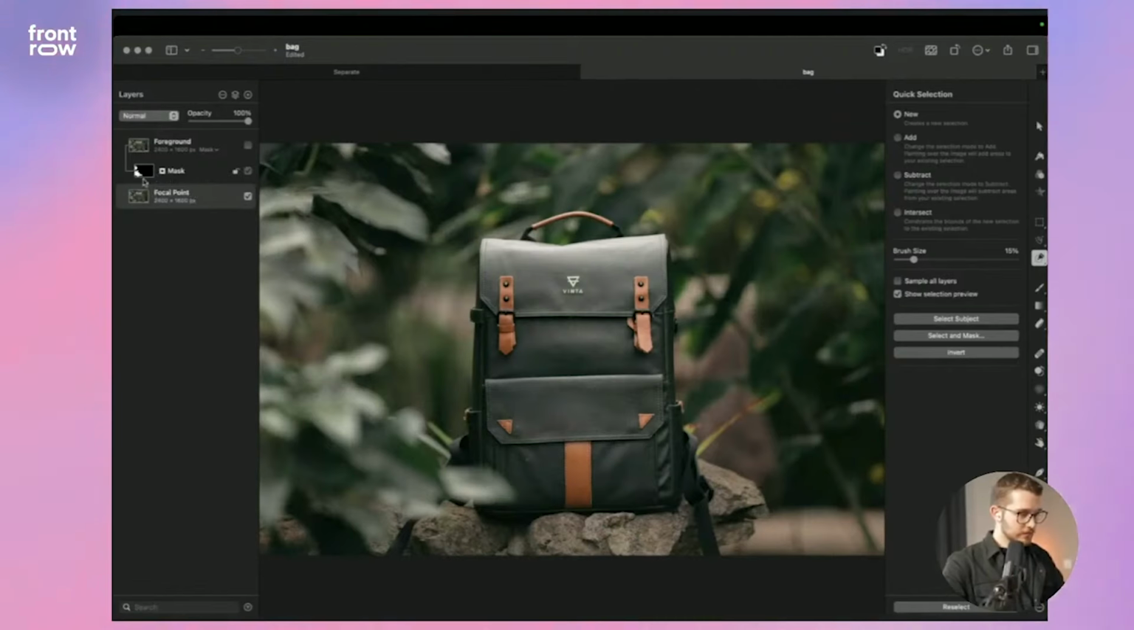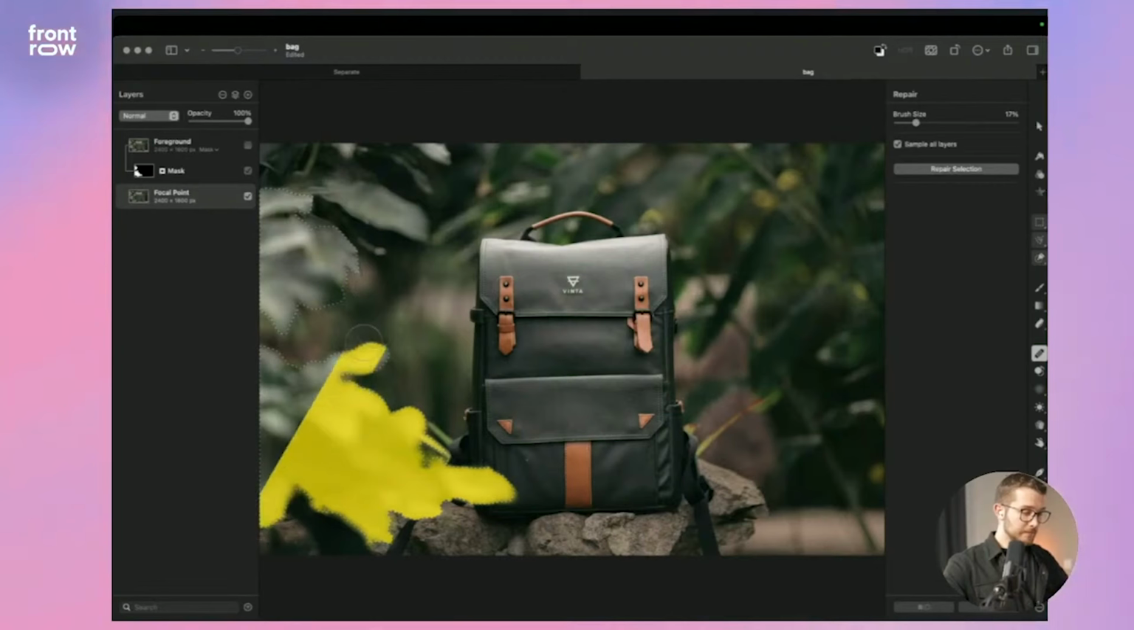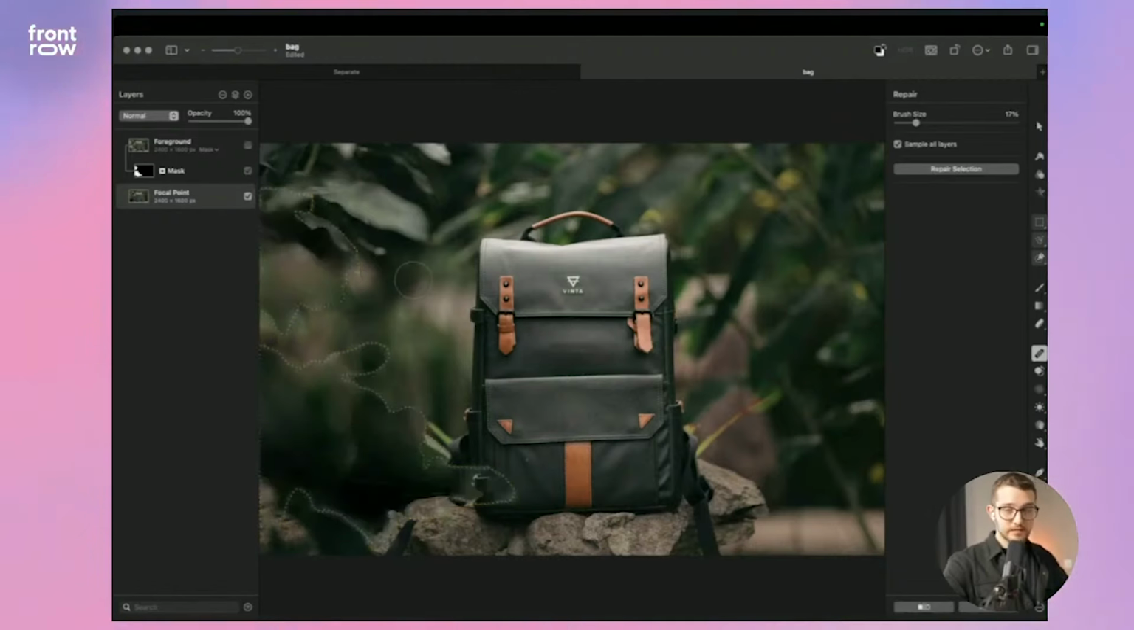What we can do here is hit Command on our keyboard and click the mask. Now we see this selection here. And from the focal point, we are going to remove the foreground elements. So I'm going to hit R on my keyboard, and I'm going to just draw over these areas, and Pixelmator Pro will just smartly replace this content. As you can see, it's not so smart. Sometimes it's not really smart, but we can refine this.